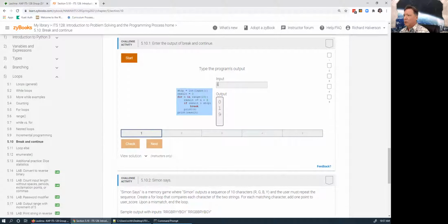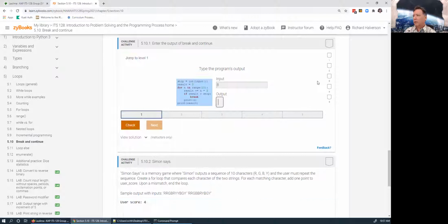So this one here, the input is 8. So in range of 10, I see. So when result is greater than 8, we break out. We break out of the loop and we just print the result. Otherwise, if we don't break out of the loop, we print the end. Okay, so that's how that works.